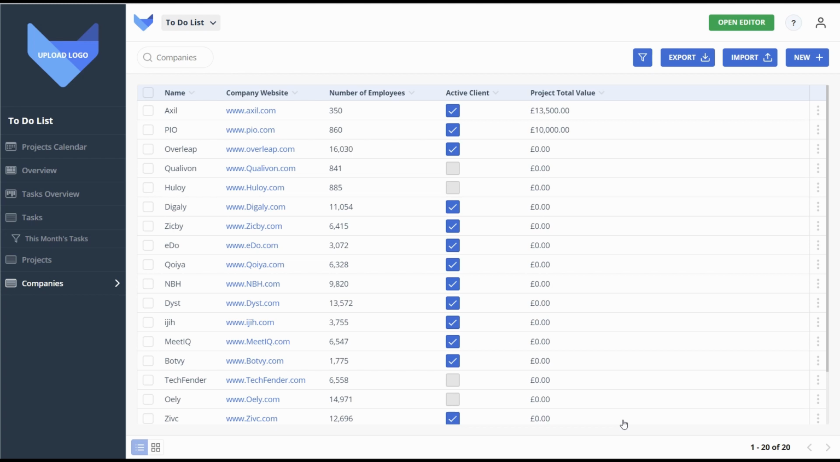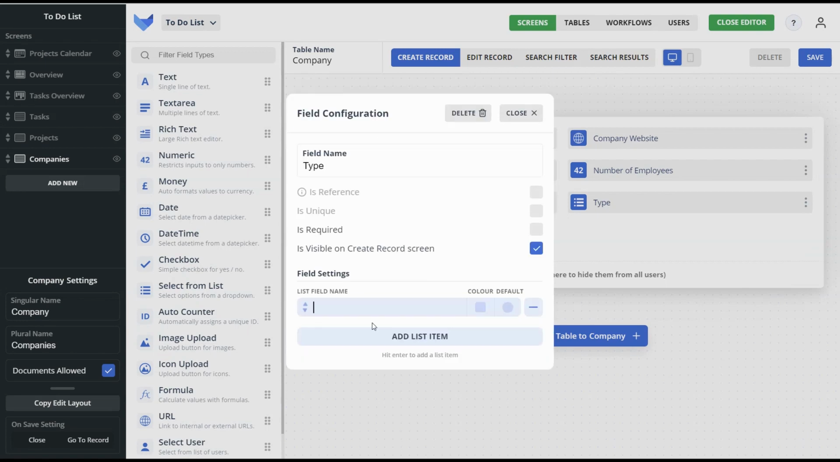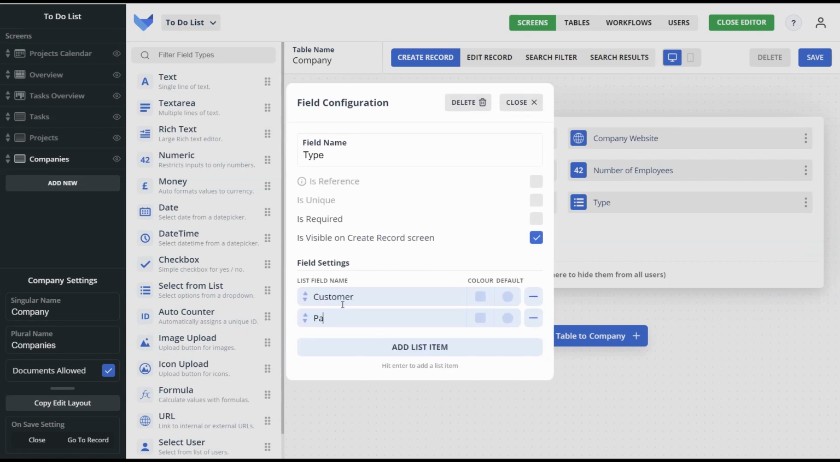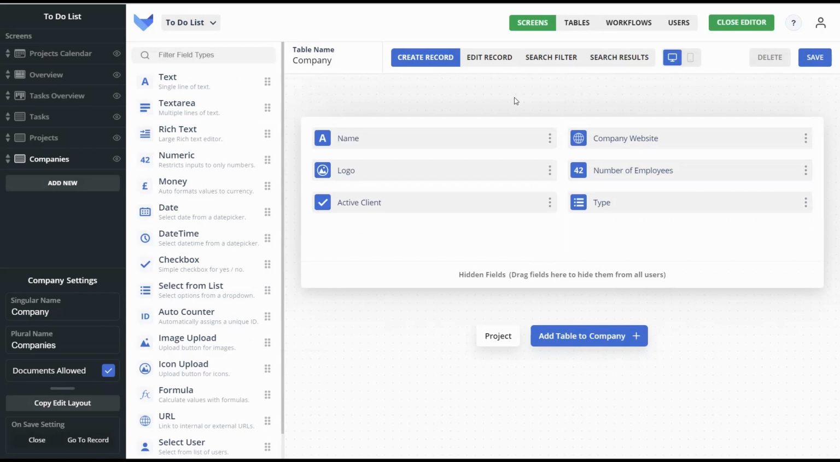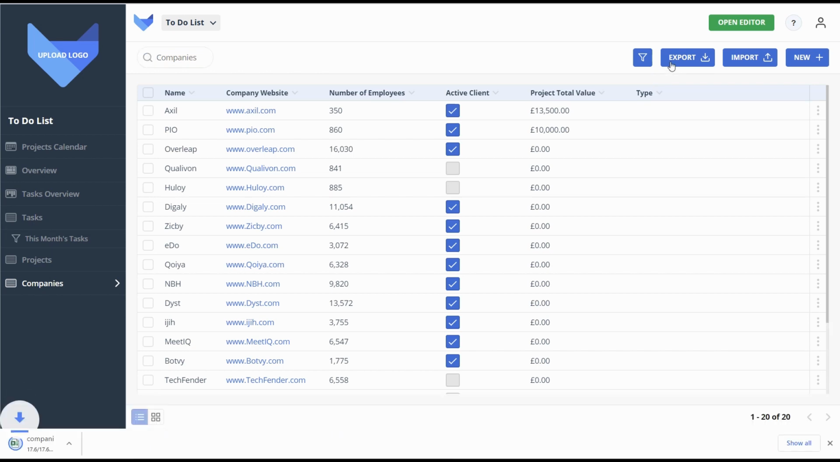So in this instance, I may want to add a type field to my companies table. I'm going to open up edit mode, drag a list field on, and call it type. I'm going to add two options for now of customer and partner, and I can save my changes to the model. So if we're looking at our existing list of companies, we can see that none of them have the type set. So what I'd like to do, rather than clicking into each one and setting it, is just do that in a spreadsheet. So as before, I'm going to export the spreadsheet.